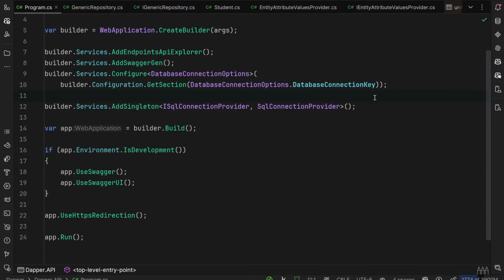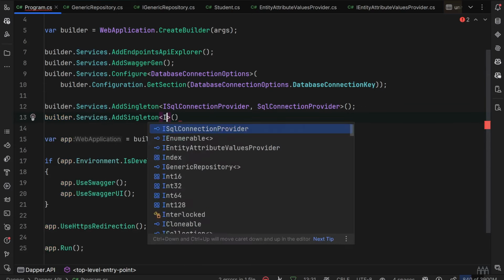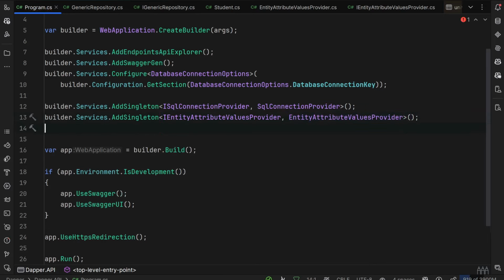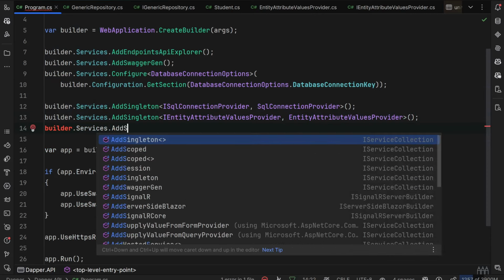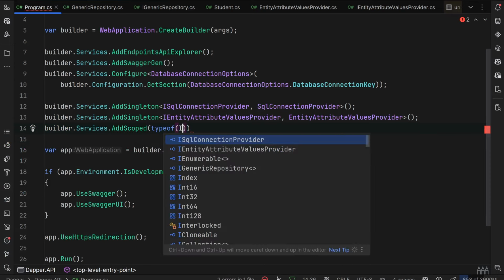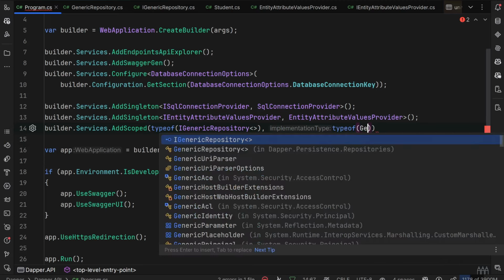Now we also have to add our entity attribute values provider into the dependency injection container, and also we have to add the iGeneric repository and the implementation generic repository, so the actual class that implements this iGeneric repository of type T. So we'll just write builder.services.add singleton, and it was entity attribute values provider, entity values provider, and we'll use this builder.services.add scoped, and inside of it will be the type of iGeneric repository and the implementation, so the type of generic repository.